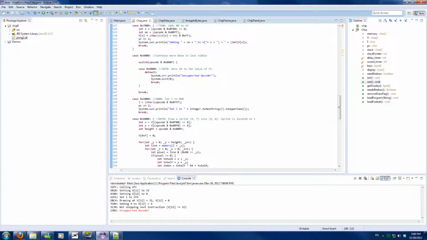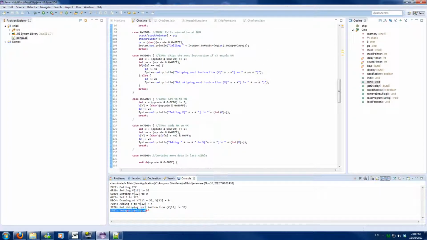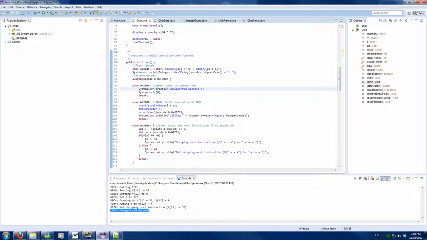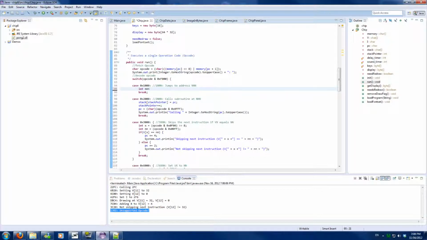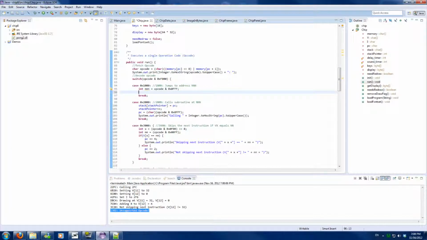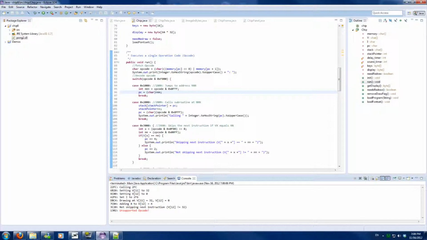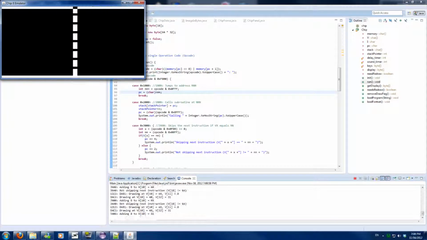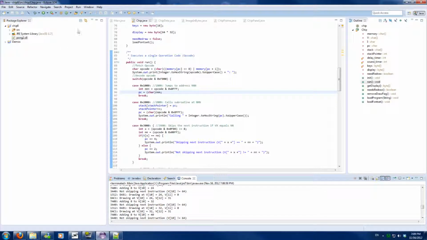So the next step is 1302, which is jump to address NNN. So we will grab the address NNN and we will jump to that, which means we won't add it to the stack. We will just set our program pointer to NNN, which will go back to about here, I believe.